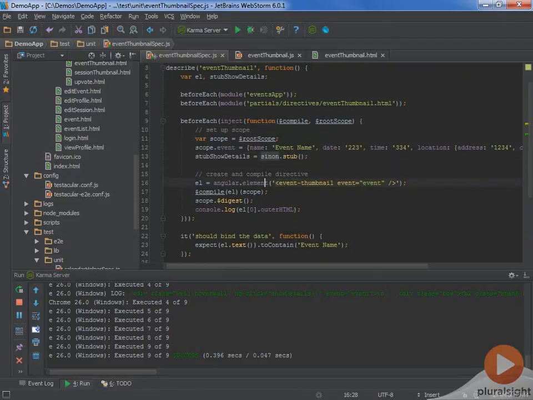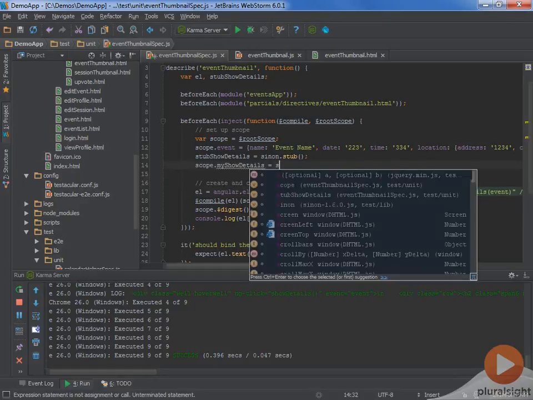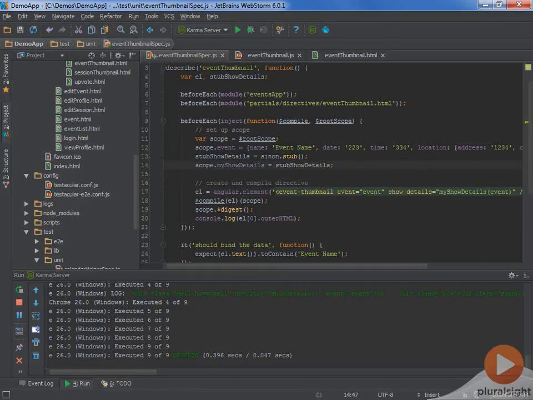So I'll go down into my directive HTML and I'll add in the showDetails attribute. And I'm going to tell it to call a function named myShowDetails. And I'm going to pass in the event to that function. Now the directive is going to expect that there's a method called myShowDetails on the scope. So go back to the scope and create that method. And I've assigned that stub to be that method. Now let's save and see what we get. Alright, all 10 of our tests are passing. And these 2 tests that I added now verify that this directive correctly binds the data and will handle the click event correctly.